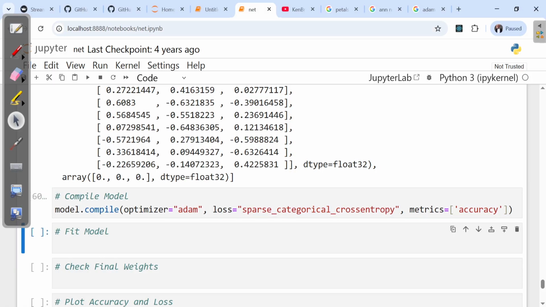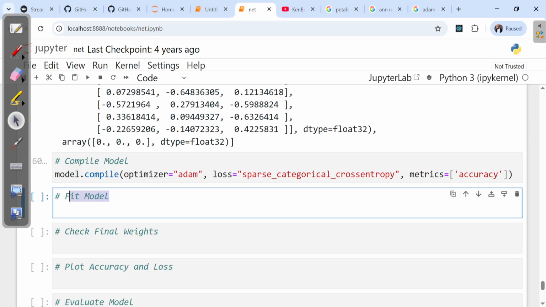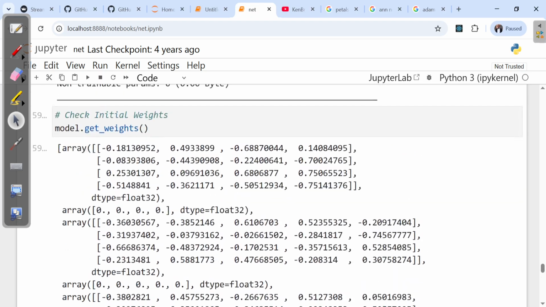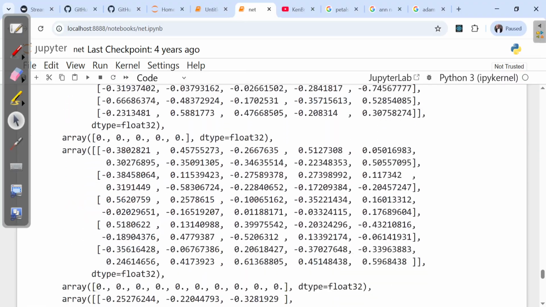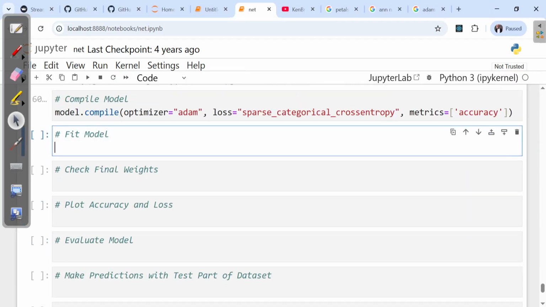So I'll run this, and now we need to fit the model. So this is where, look, all this while we haven't put in our data yet. We are just defining the architecture of the network and then the parameters we are going to use to achieve that architecture. So I'm going to do model.fit. So this is where we are going to put in the data. So what do I want to fit?